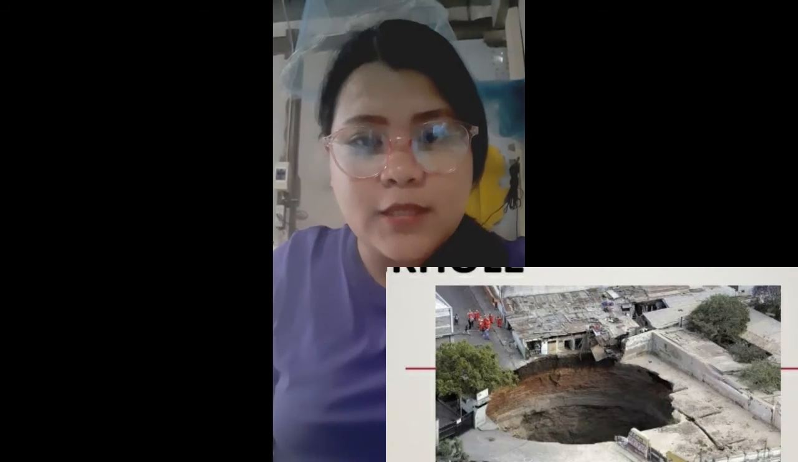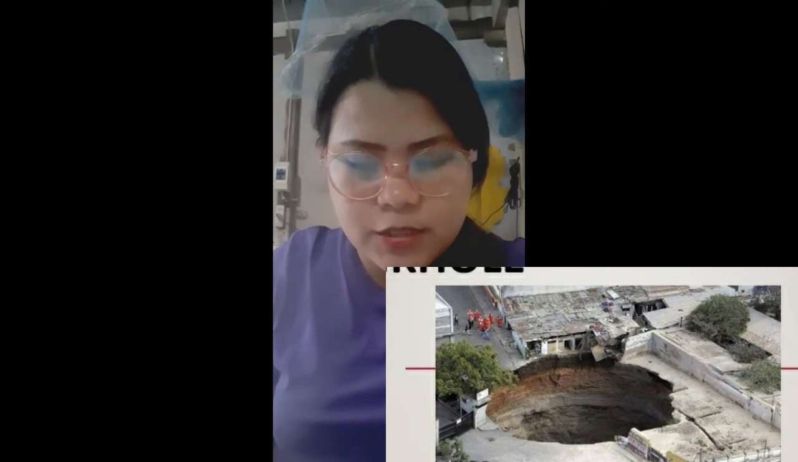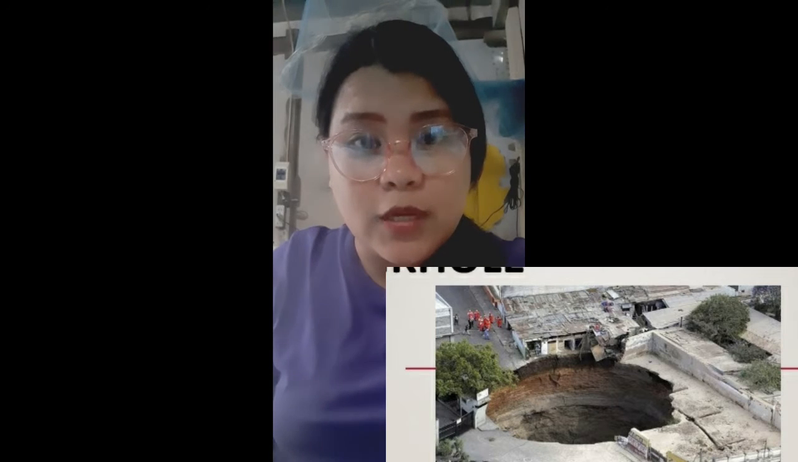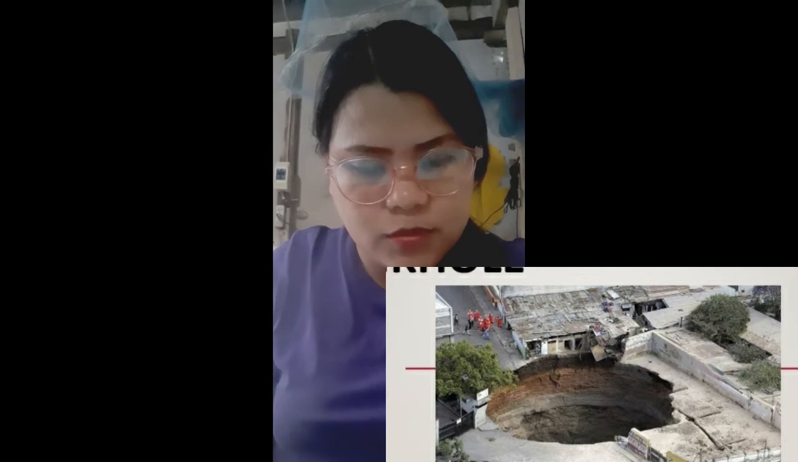One of the examples of sinkholes is from Guatemala City, where a three-story building vanished into a sinkhole. You can see in the picture, no? It's really huge, that sinkhole, and super deep, no?